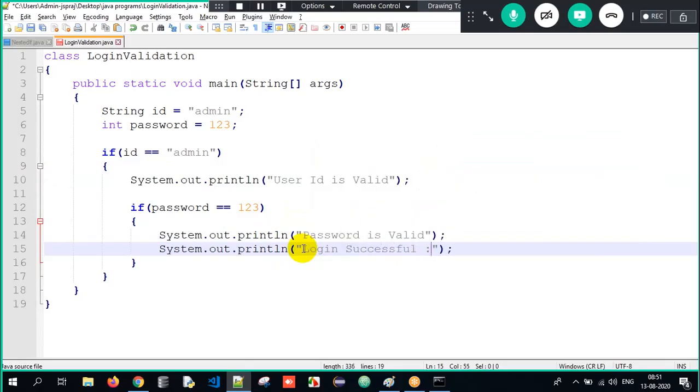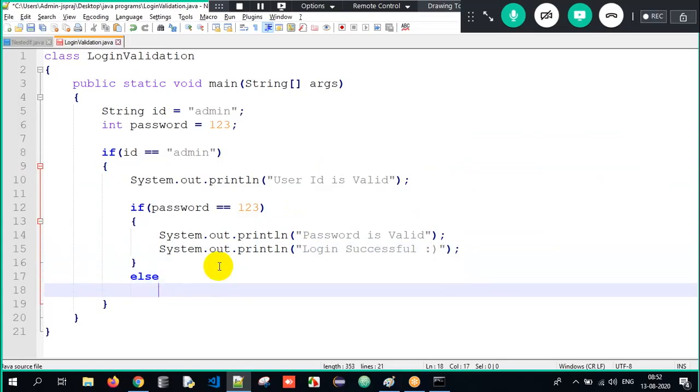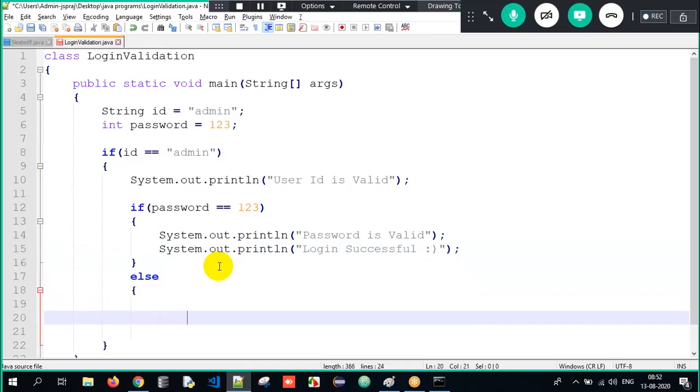Okay, with a smile. Ta-da! That's it. So we have one condition over here. Nested if, meaning one if is present inside another if. It's like chaining conditions. If the outer condition is true, I need to check the inner condition. Now I'll write one else condition. Else, open curly braces and close curly braces.